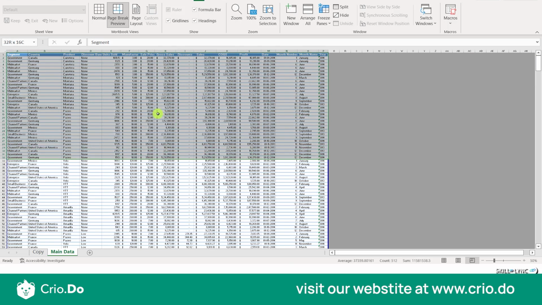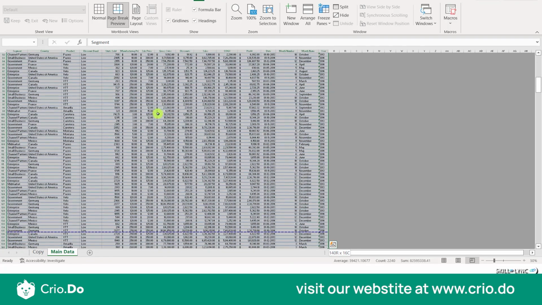I can find the blue lines. So what I have is with the blue lines here only.